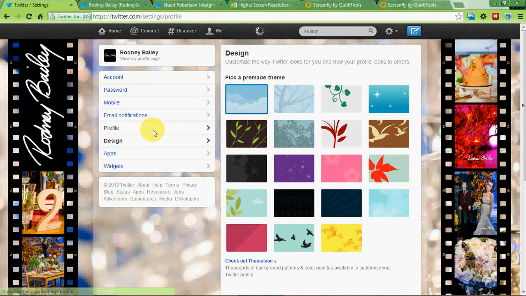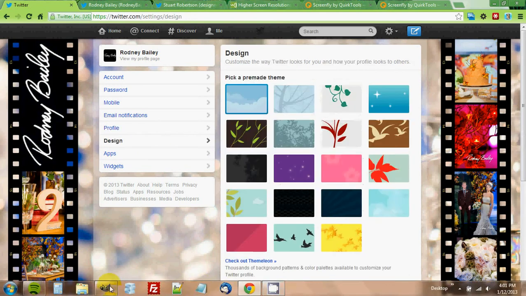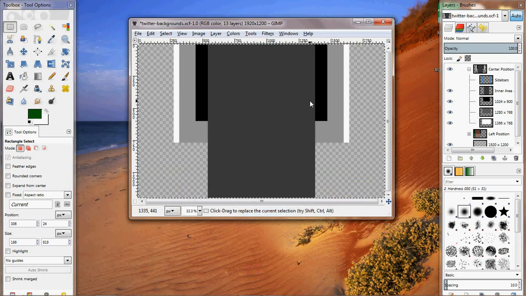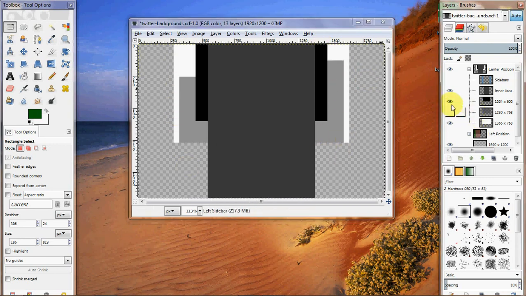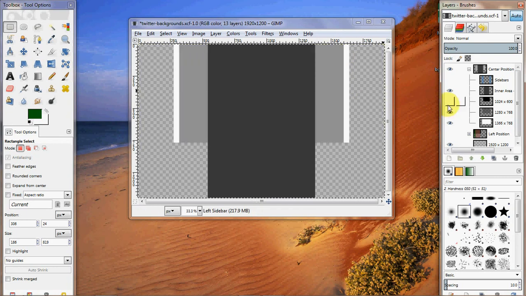Before I move on, you can go to the profile. That tab allows you to change the profile image and the header. And so going back to GIMP, let me minimize that. The inner area is right here. So we're going to want to create the sidebars somewhere to the left and right of that. But these other areas show you some other screen sizes. So the white area shows you 1366 by 768, which is the most common screen size. And this one is the next size below that, and this one is about the smallest common screen size.